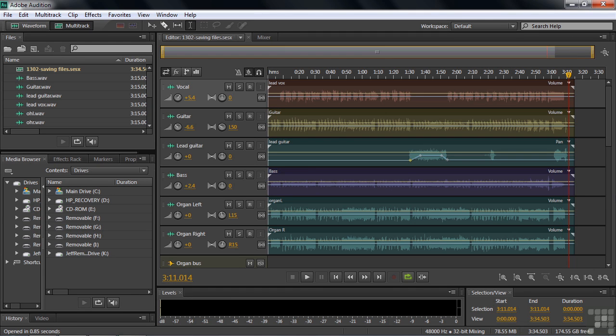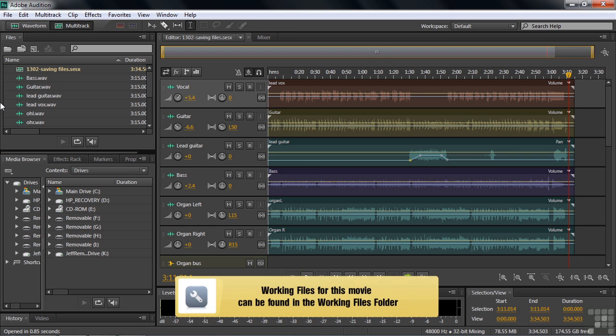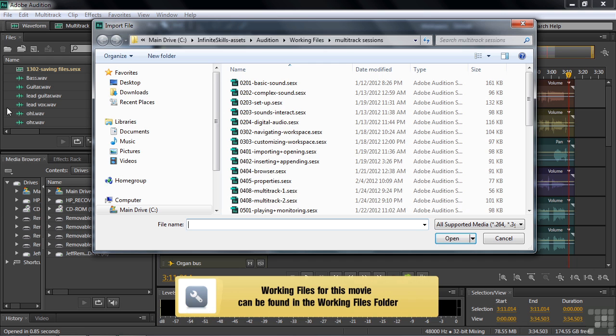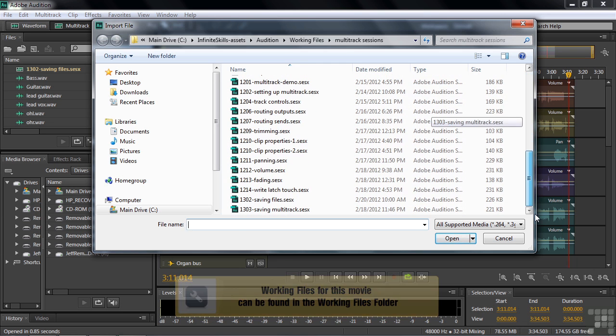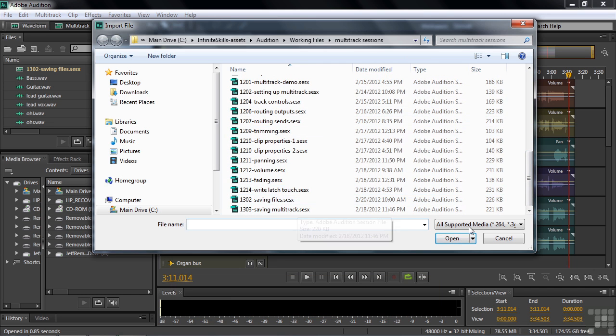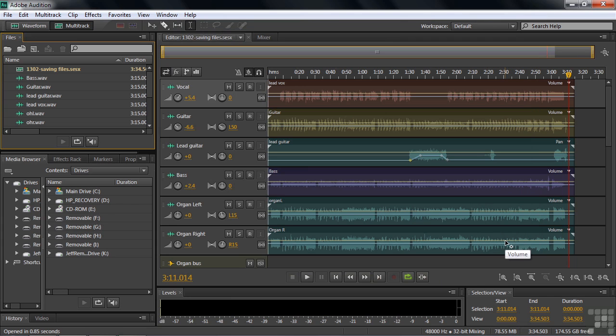I'm going to explain how you can save audio files and save multi-track sessions. To follow along, go get 1302 saving files, multi-track session, inside the multi-track session subfolder right there. So we're going to save a multi-track session first, and it's much different than saving an audio file.